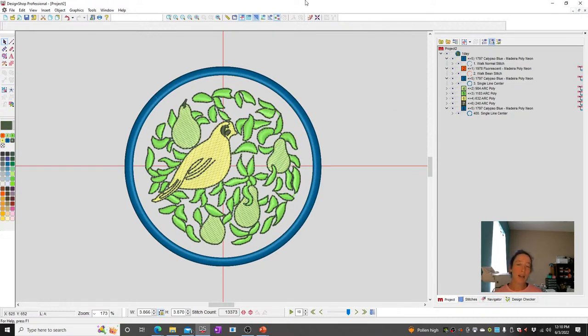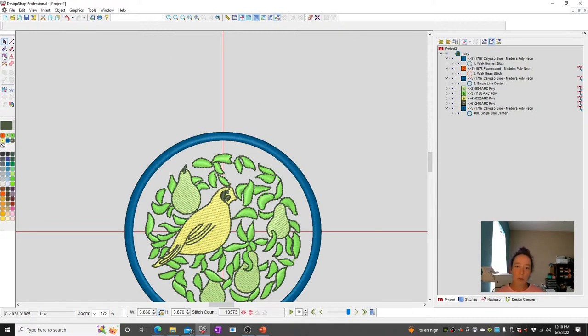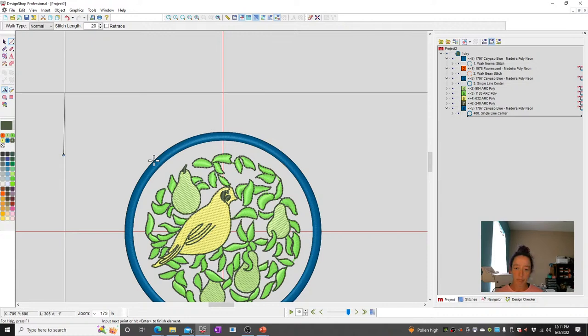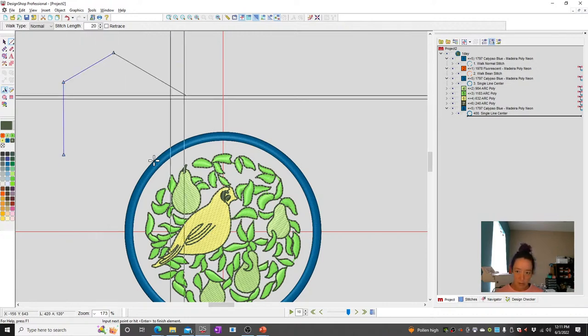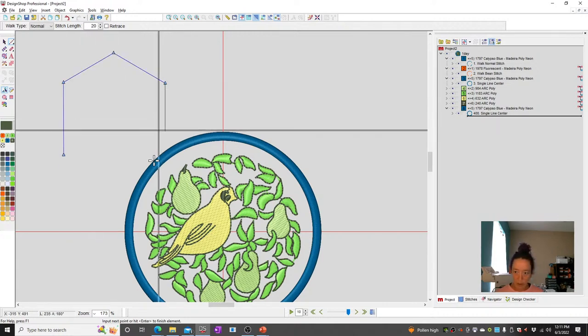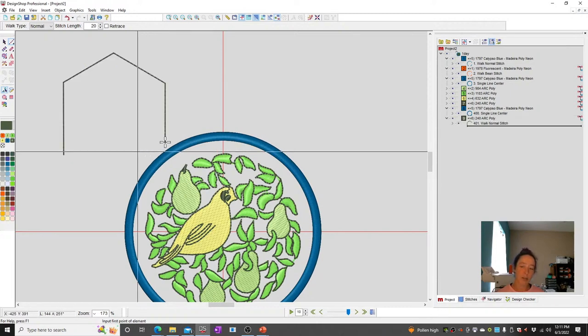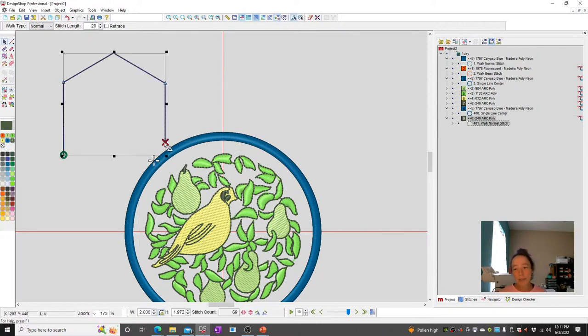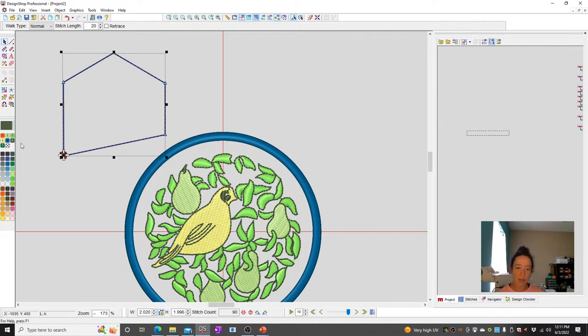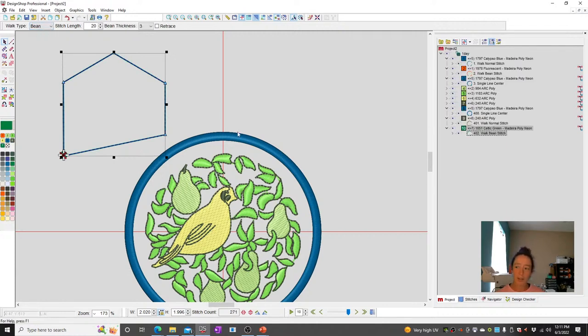Okay, so that can be done with any shape. I did it with a circle, but the same principle goes where let's say I want a house shaped patch. All right, an ugly house. Oops, let's add another point and close this. There we go. So let's say that's the shape patch we want. Well, I can still use that shape and do the exact same thing. Copy, paste, give it another color, make it a bean stitch.